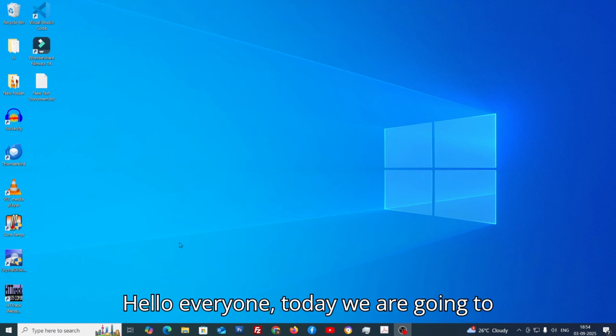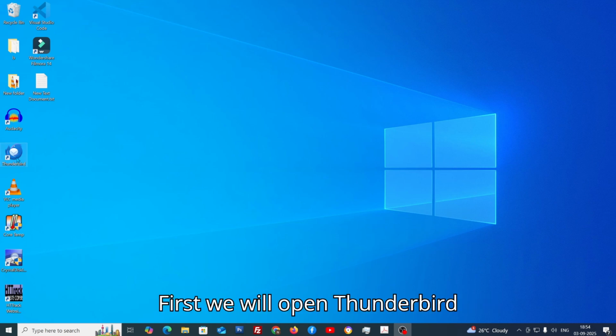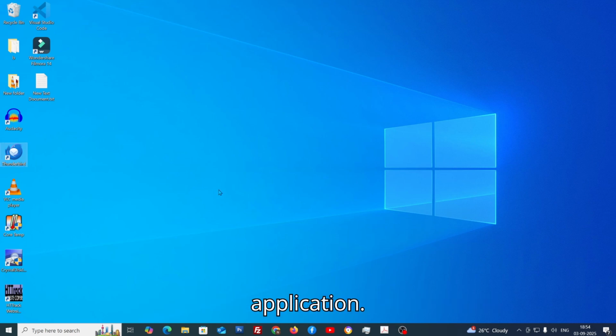Hello everyone. Today we are going to configure our email ID in Thunderbird. First we will open Thunderbird application.